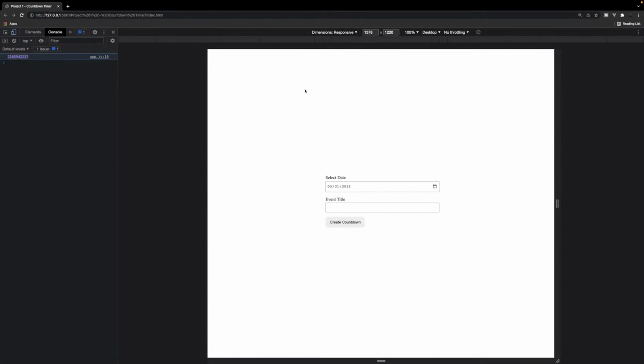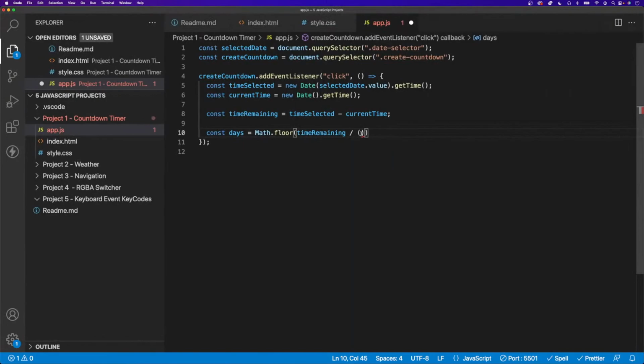So if that's seconds, we need to calculate how many minutes are in a second. Actually, these are milliseconds, so we want to calculate and do 1,000, and we're going to times this by 60 to get the seconds, right? And then there is, actually, wait a minute. Let me think about this.